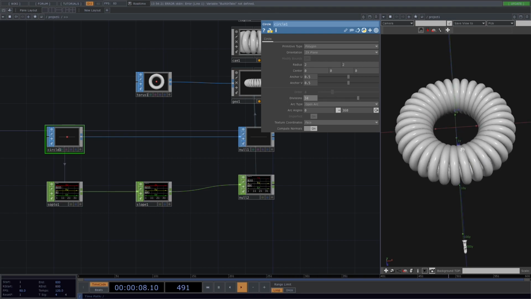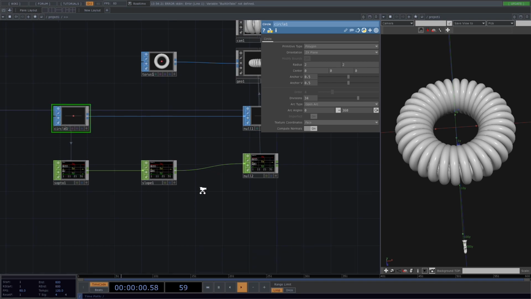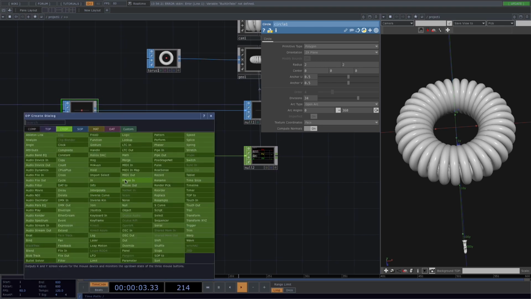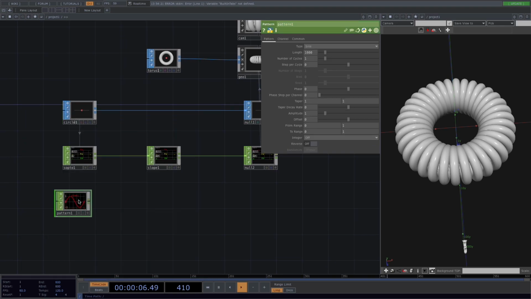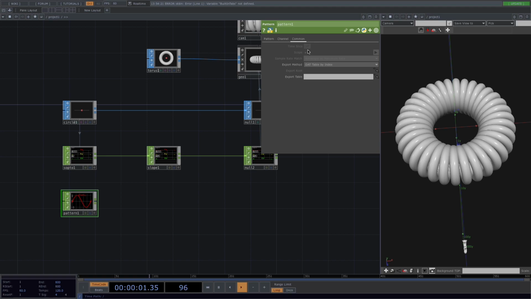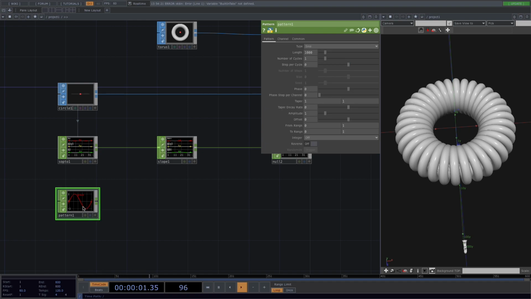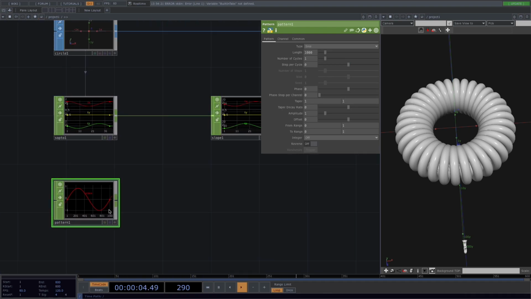For the next step, we want to animate the scale of the toruses so that they go from big to small in a cycle. Let's add a pattern. Go to the parameter window and in the channel, change the name to scale. If we zoom in, we can see that the scale goes from minus 1 to 1 and we only want it to go from 0 to 1.